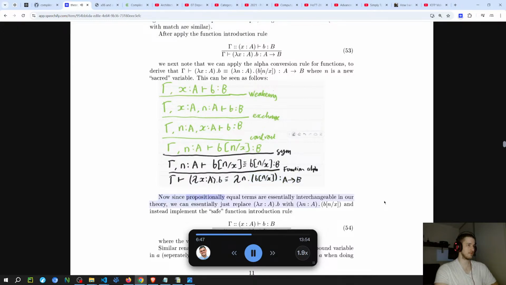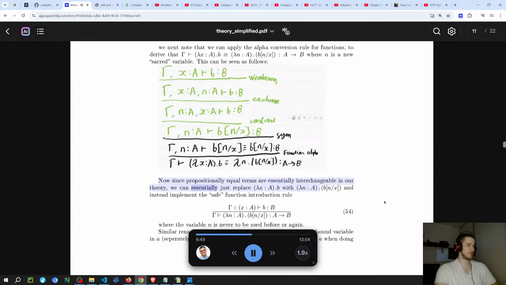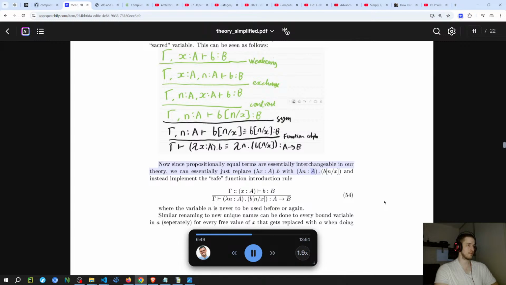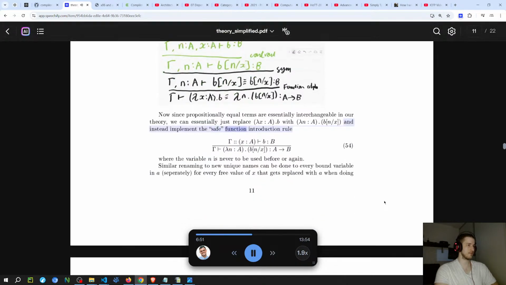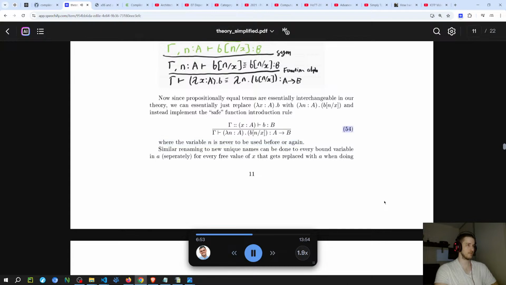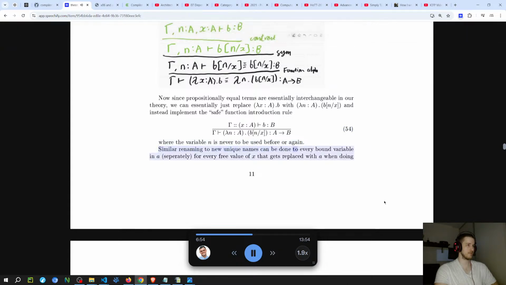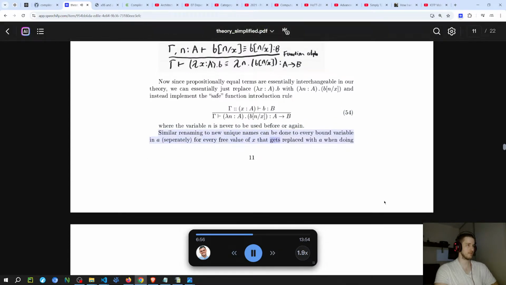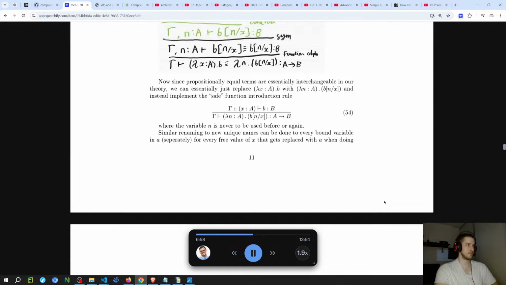Now since propositionally equal terms are essentially interchangeable in our theory, we can essentially just replace AR AB with n, A, B n x, and instead implement the safe function introduction rule, where the variable n is never to be used before or again. 54. Similar renaming to new unique names can be done to every bound variable and separately for every free value of x that gets replaced with A when doing a substitution. However, the latter idea is perhaps a bit paranoid.